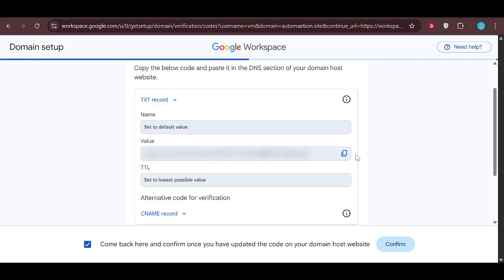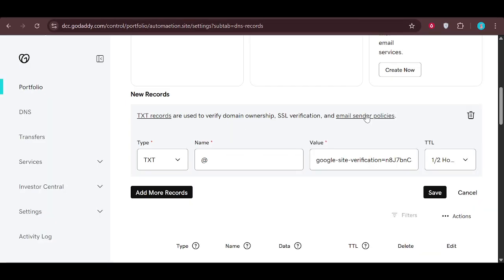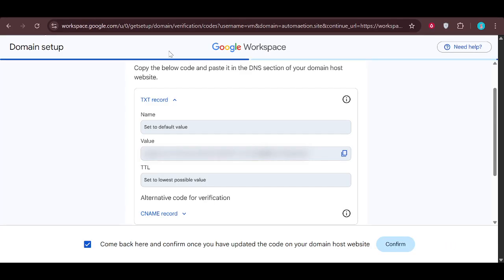Usually, you'll paste this value into a TXT record or a similar DNS record at your domain registrar or hosting provider. If you're unsure where to paste it, most registrars have a DNS or DNS management area where you can add new records. Once you've copied the verification value from the Google admin console, keep that tab open so you can return to it after you've added the record to your DNS settings. It can take some time for DNS changes to update across the internet, so don't worry if verification doesn't happen instantly. After you've added the record at your domain host, you can go back to the Google admin console and continue the verification process by following the prompts on screen.